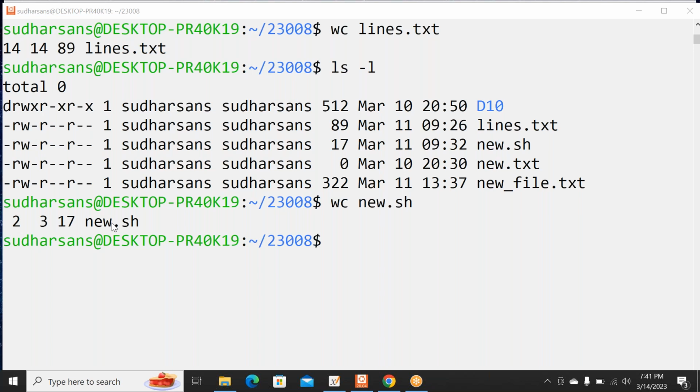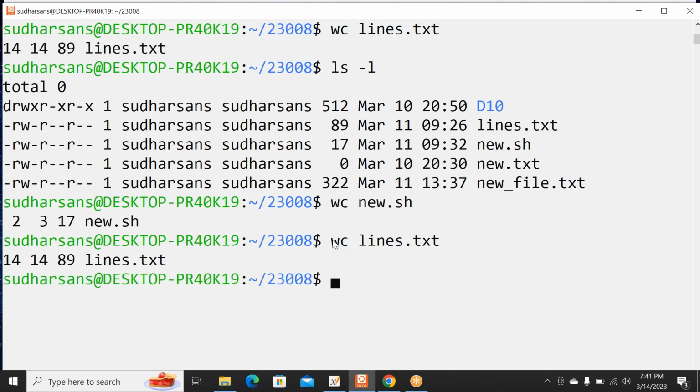Someone asks, wc lines, can you repeat, sir? Yeah, so see here, I'll repeat it. That is not ls -1, that is ls -l. So if I am trying to execute, what does wc mean?